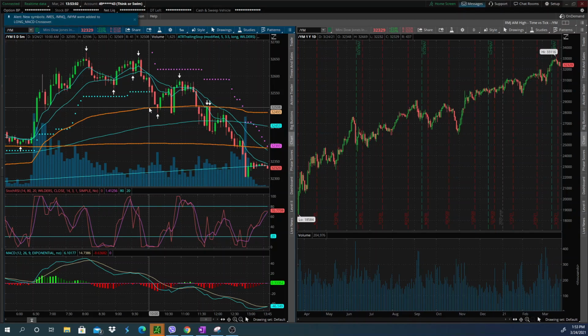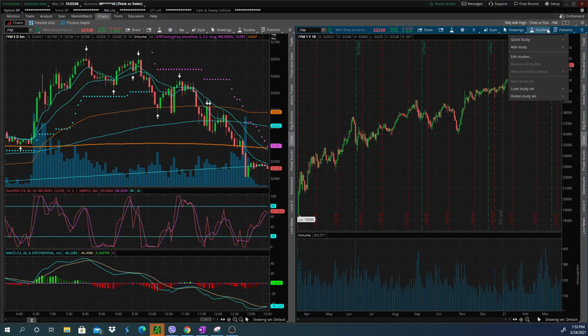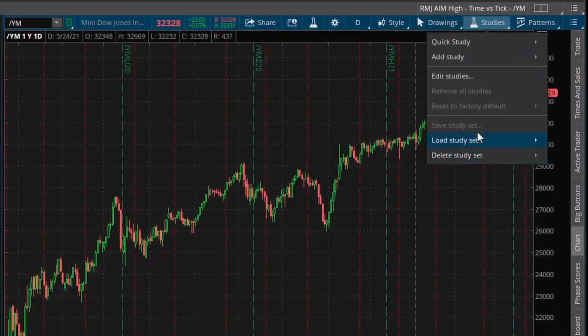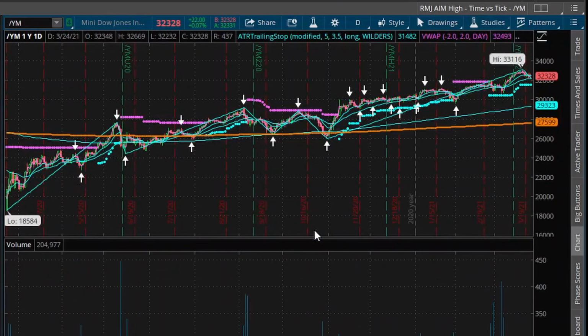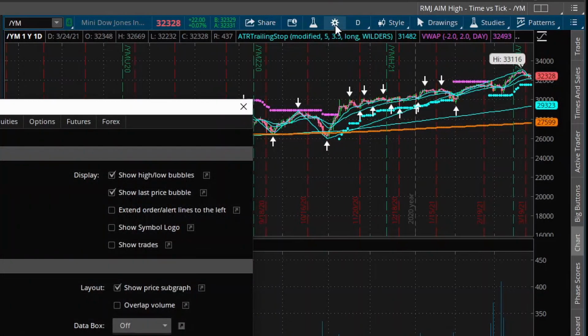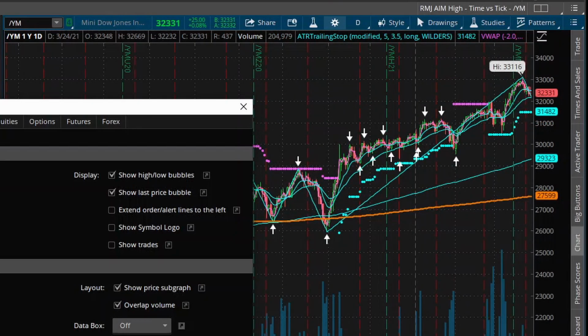Now we will update the tick-based chart on the right here. So the studies are the same. So what's great here is I can just load the study set and I'll select the one that we made, which was YouTube. So there you go. So it's already there. And then for the settings, we'll do the same thing. I do want to overlap the volume, apply, there you go. So that volume is overlapped, press OK.